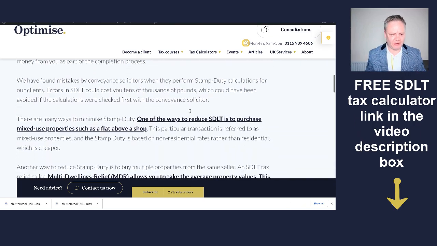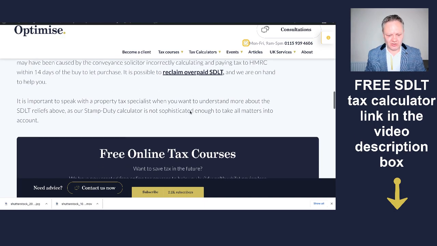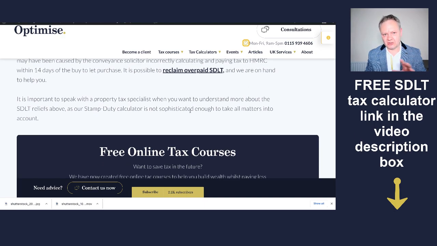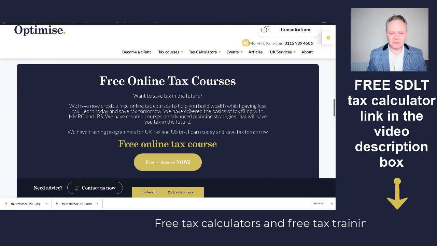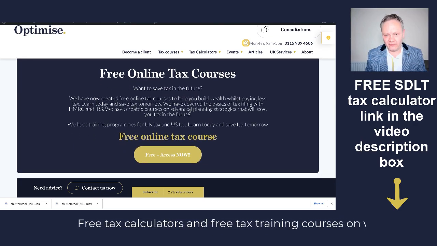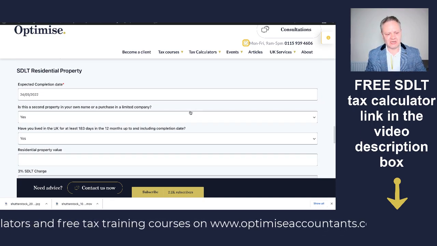It also talks about ways of reducing stamp duty land tax, MDR, that kind of thing. I'll let you read that in your own time. I'll put a link to this article below, where you can get this online tax calculator for stamp duty land tax as well. We've created some online free tax courses, so feel free to click on that link and it will take you down there. But this is the stamp duty land tax calculator.